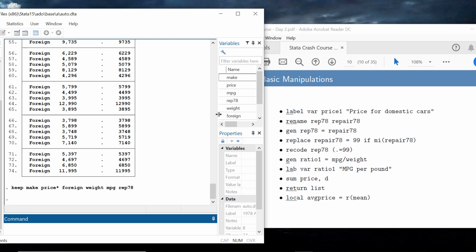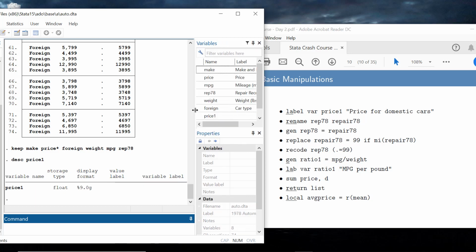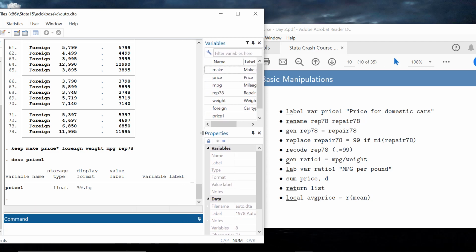All right, let's describe price 1 now. We can see that it's a float. We see its display format. It doesn't have any value label or variable label. You can see over here, there's no variable label. So, what can we do about this?